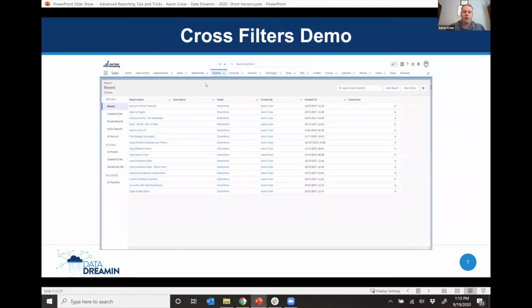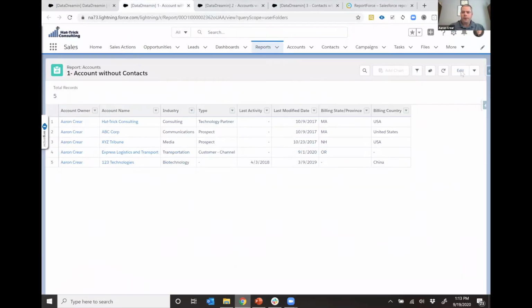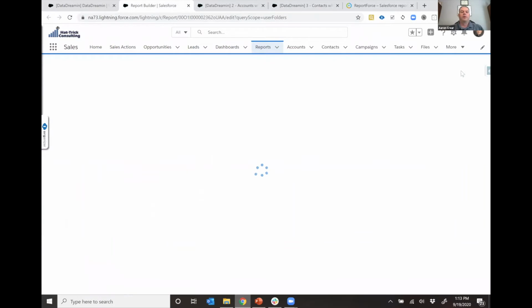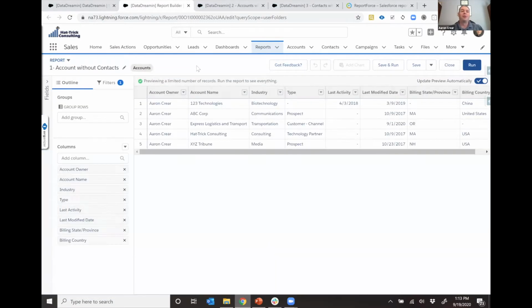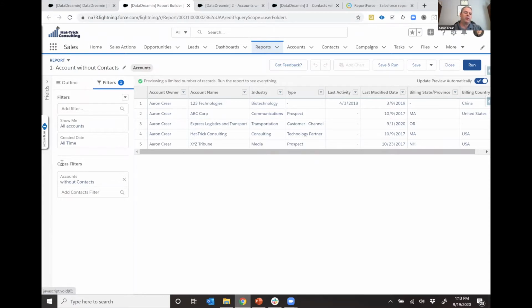So we'll jump into our demo here. The first one we're going to look at is accounts without contacts. We're going to edit this report and see how we added a cross filter to do this. The first time somebody asked me to produce this type of report, I had no idea that cross filters existed. The only way I could figure out how to do it was to export the entire database and then create some formulas in Excel. It was a complete pain in the butt. It took forever. Then sometime after, I found out about cross filters, and I could do the same thing in 10 seconds.